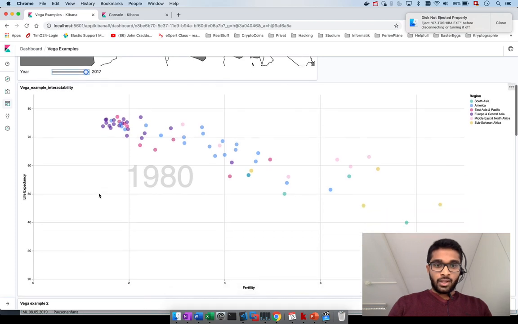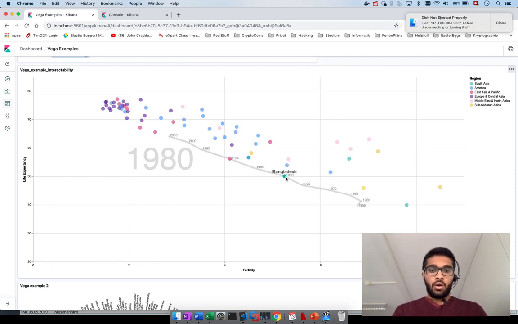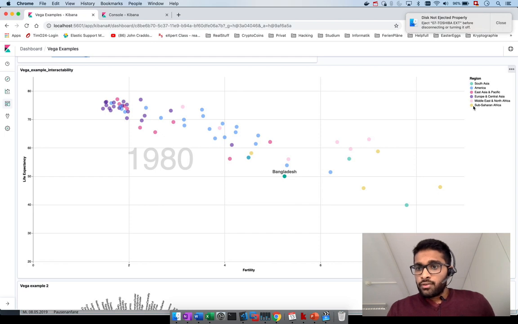So let's go to the next one. This is one out of the Vega example library. On the left side, you have life expectancy, and on the bottom line, you have the fertility, so how many children they had. All the dots are countries, and if it's light blue, then it's from America, or if it's a yellow one, then it's from sub-Saharan Africa, and so on.